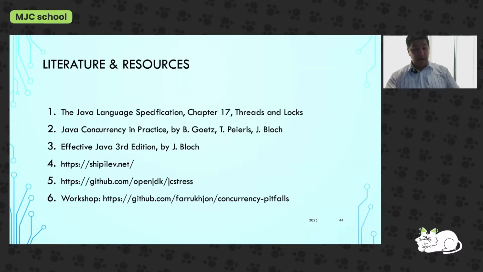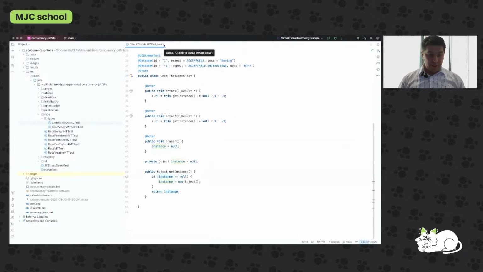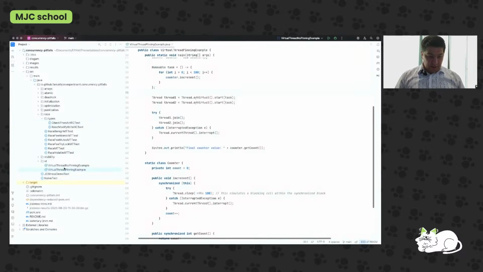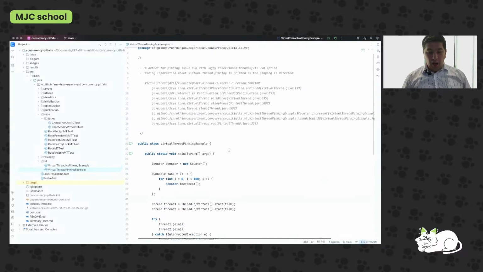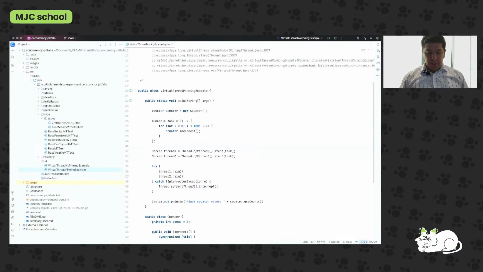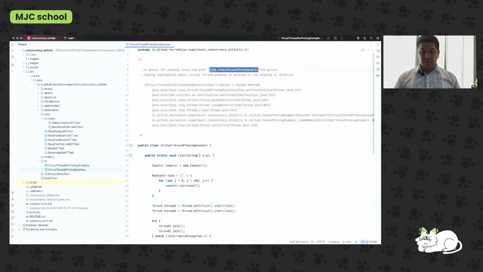Okay, I would like to quickly show the pinning issue, just to not be a liar. This code actually demonstrates virtual threads and the pinning issue. In order to debug pinning, we should run our Java process with -Djdk.tracePinnedThreads.